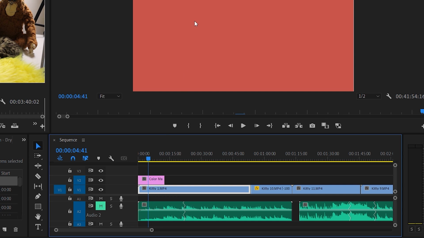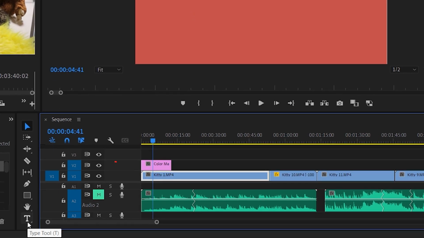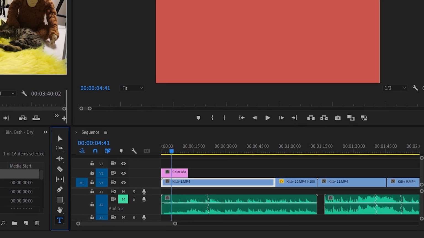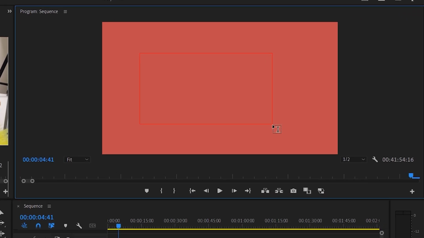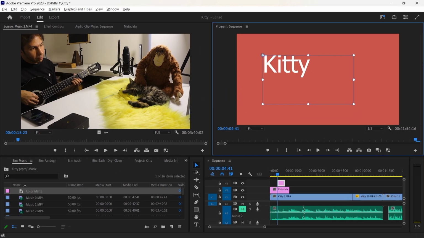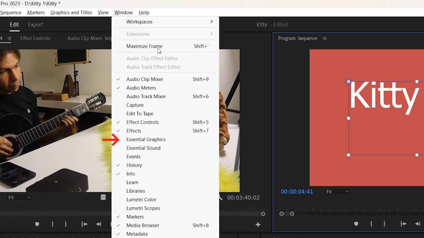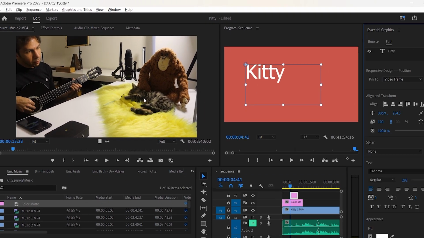Let's go ahead and bring some text on the background. So I should select Type tool and then type or draw a box to type a few words and edit that text. Here in the toolbox, I have this tool called Type tool. I select this tool, draw a text box and start to type. Now I can use some editing tools, some formatting options via a panel called Essential Graphics. I open it via Window menu and then choosing Essential Graphics.